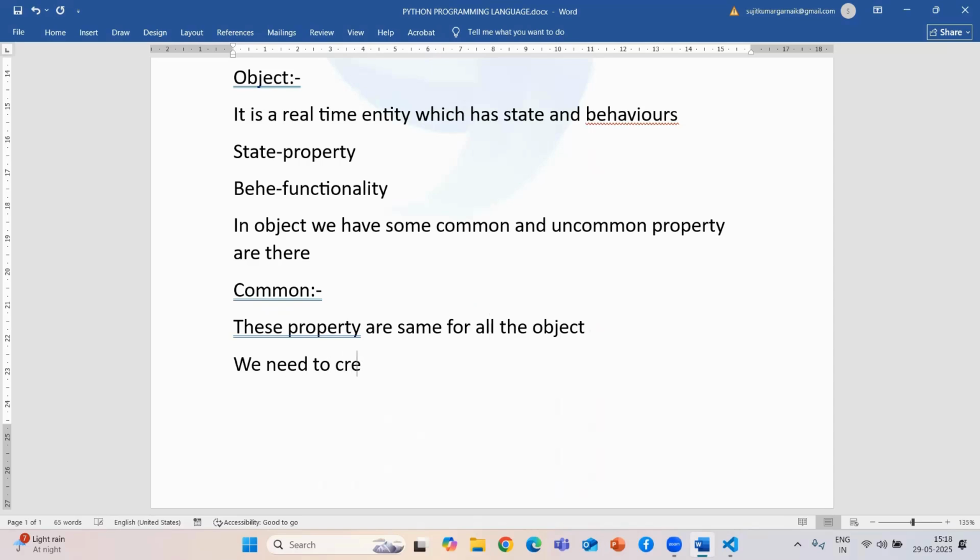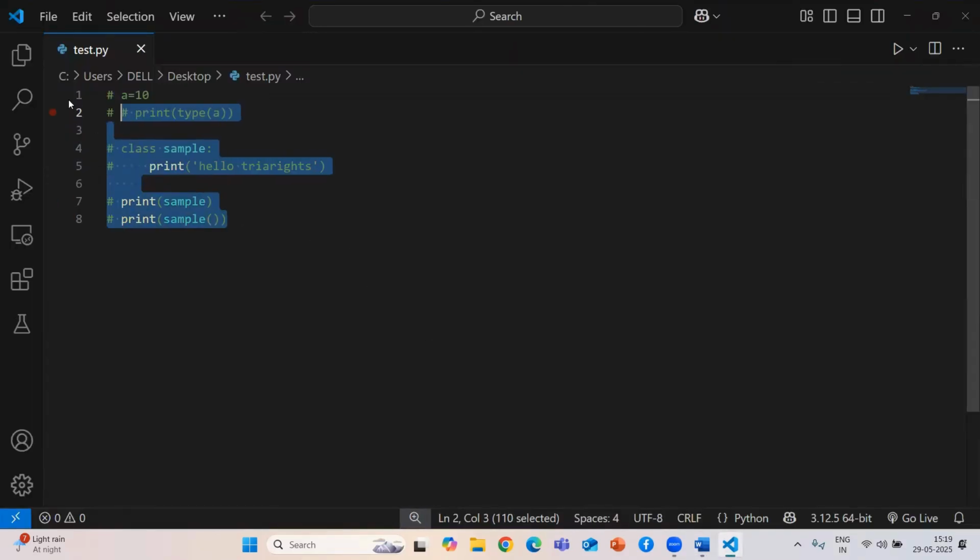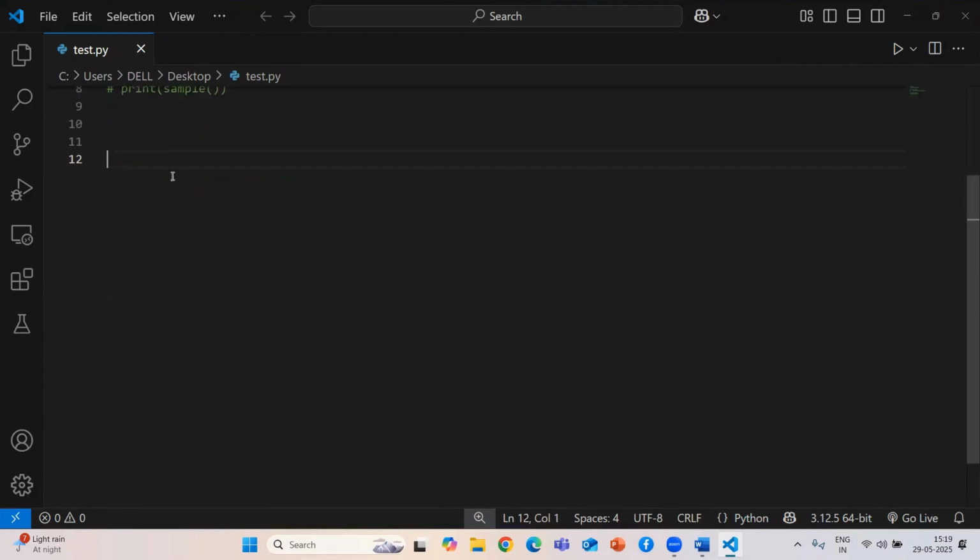Then we have to create the common property inside the class. If you are going to create the common property, you need to create it inside the class. After that we need to access it. If you are taking an object, we need to access some property, and to access it we have two options: either the class reference or the object reference. These are theory points regarding our object. Now with the help of an example you can get a clear picture.